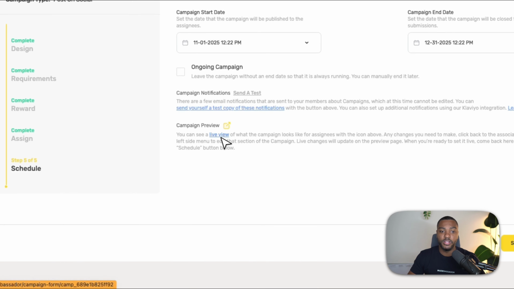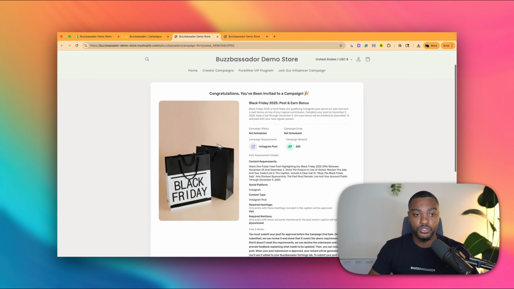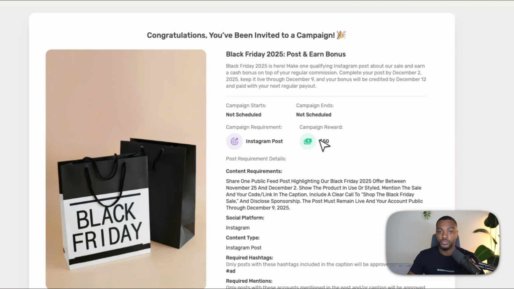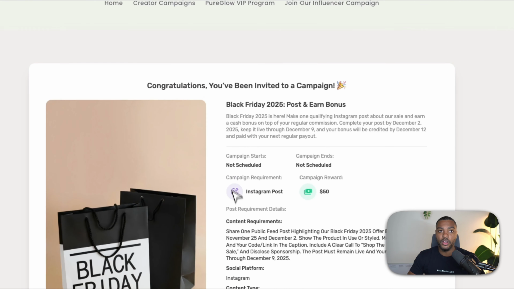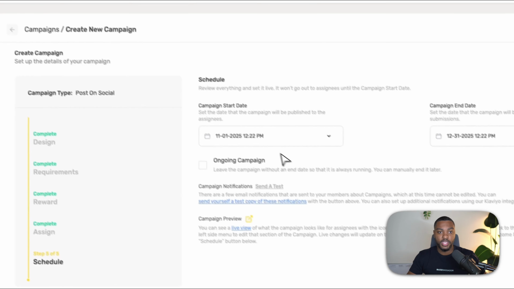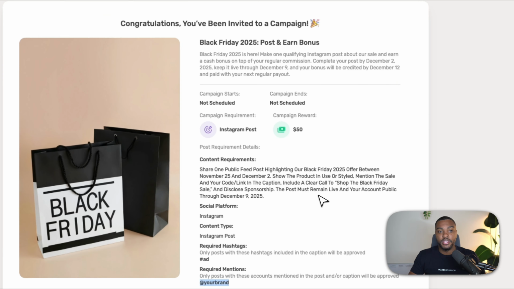And then again, you can view what this looks like on your website. You can see the image that we chose generates here, the title, description, post requirements, what the campaign requirement is. So it's an Instagram post, the reward amount, the hashtags that are required, the brand mentions that are required. Whenever the campaign reaches the start date, Buzzbassador sends out an email to all of the ambassadors letting them know, hey, you've been assigned to this campaign. The start date is now, the end date is this, and they can click the link and view this page.